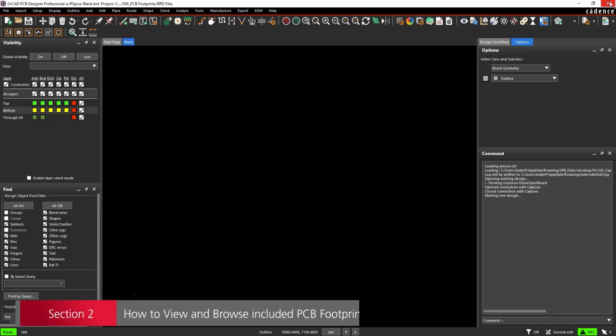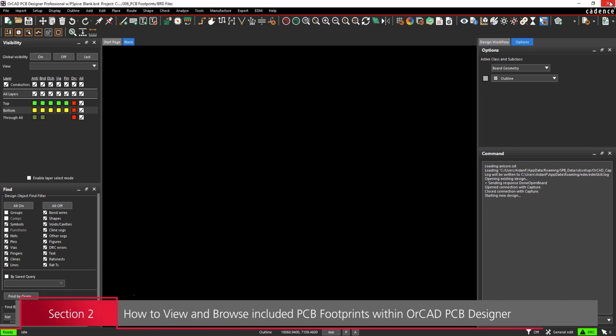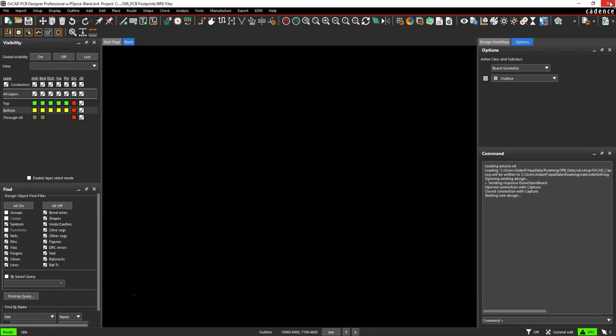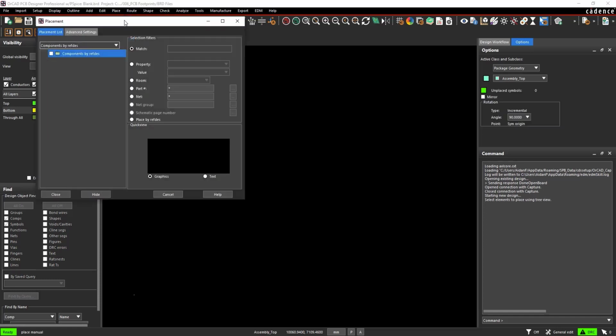Section 2. How to view and browse included PCB footprints within OrCAD PCB Designer. This is useful if you don't know specifically which footprints you need to assign to your components in Capture. We will show you how to assign these footprints to schematic symbols in another video. Select Place Components manually from the menu. This will open the placement window. If you are working on a PCB and have imported the netlist from the schematic, this window will be automatically populated with components to place.